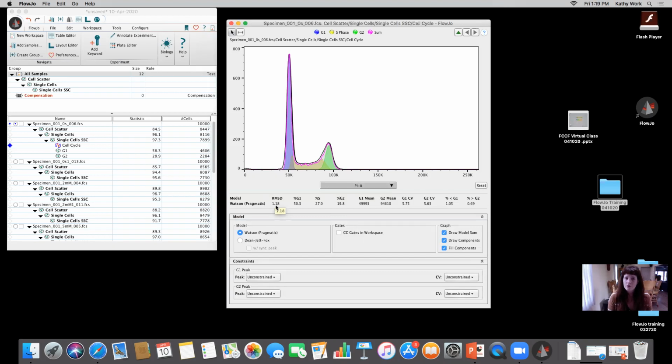The guidance by FlowJo is that they take that value as somewhat acceptable if it's under 10. So they're somewhat confident in the data if it's under 10. So this value of 1.18 is actually pretty good, okay? This modeling has actually done a pretty good job at fitting this data to a cell cycle model, okay?